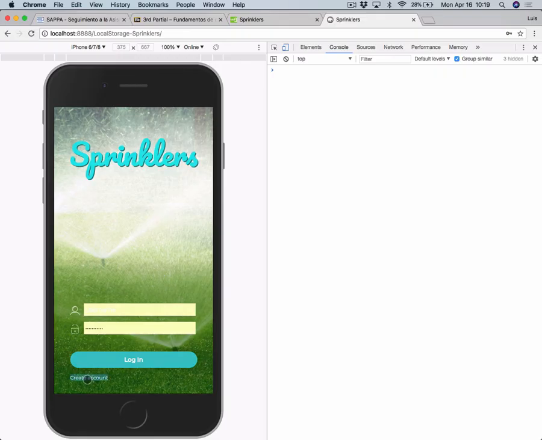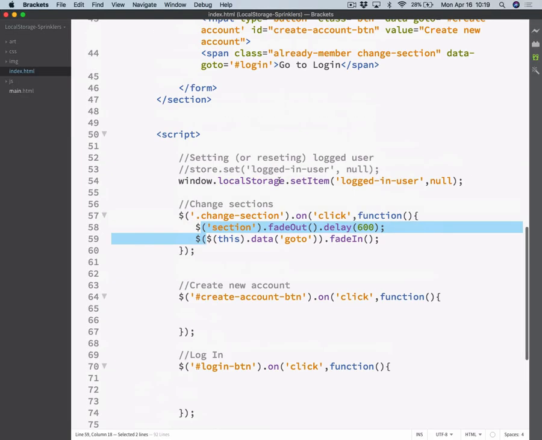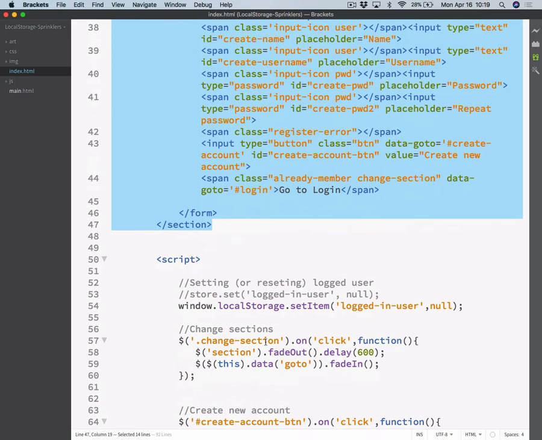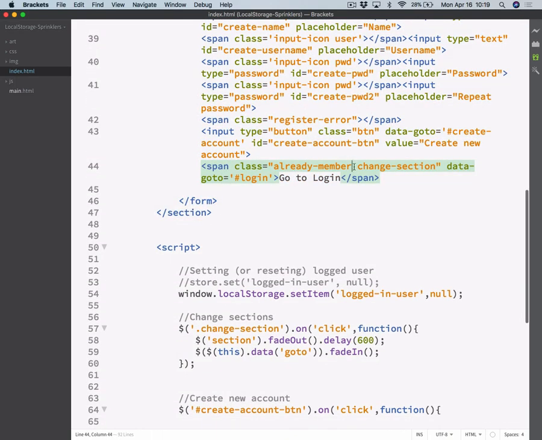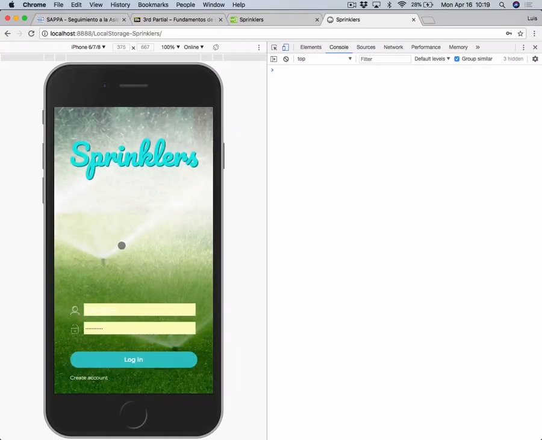So if I click here, I fade out that one and fade in the other section. And then on the other section, on this one, if I want to go back to the other section, I just need something with the class change section, okay, and the data go to attribute, right? So that allows me to move interchangeably between sections without any hassle at all, okay? So if I click here on go to login, I will go back to the login page, okay?